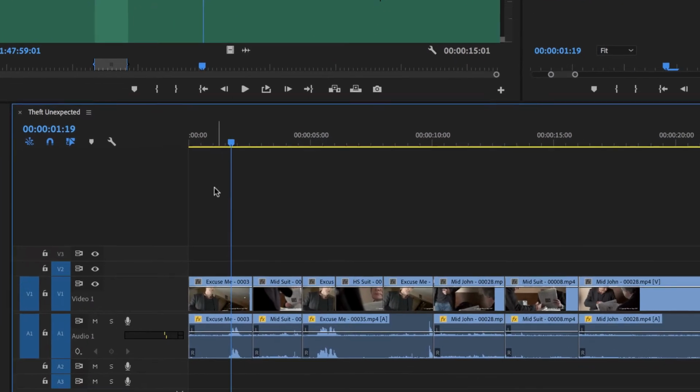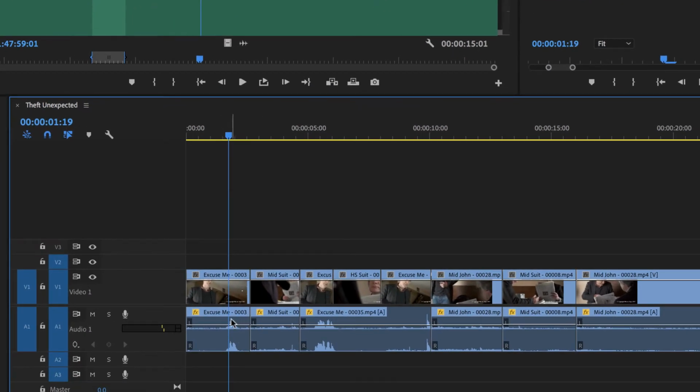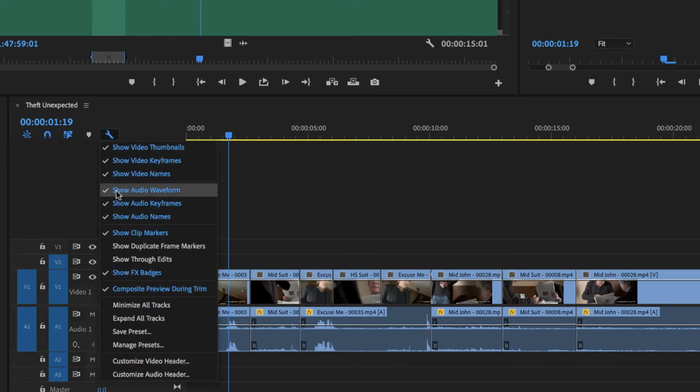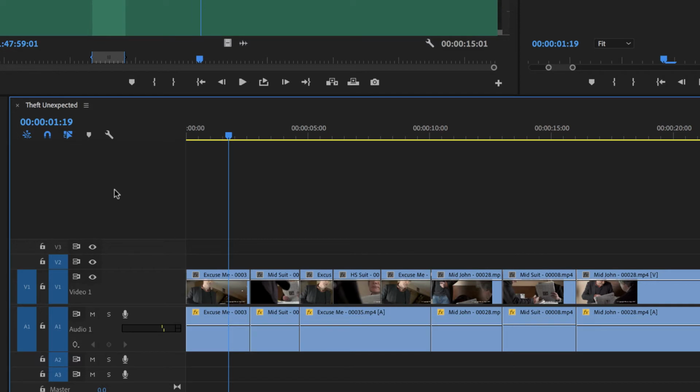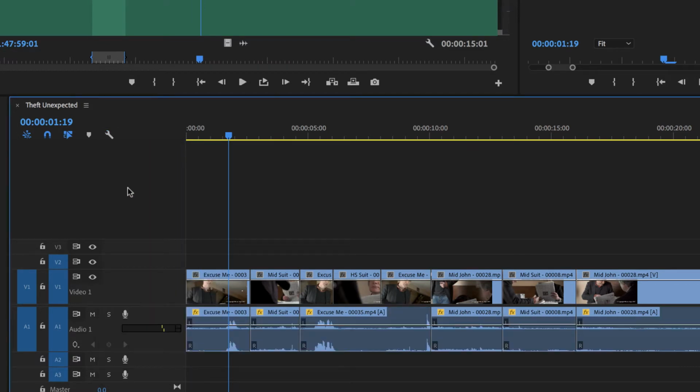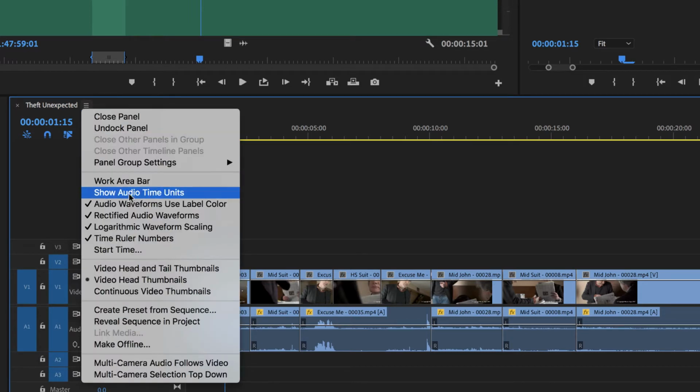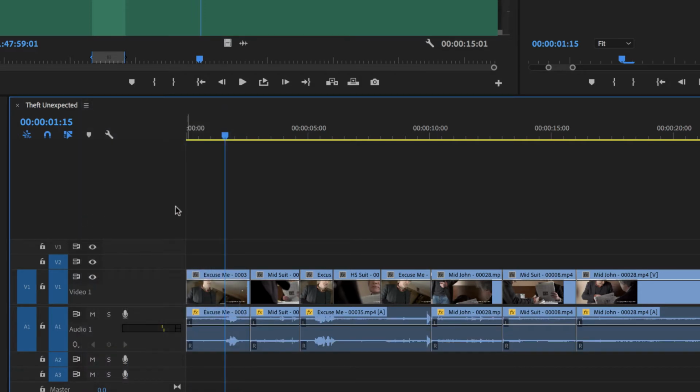Also down here, in case you don't see the audio waveforms in your timeline, you can go to the settings menu, and make sure Show Audio Waveform is checked. And then there's a different type of waveform that you can also show, and that's by clicking on the timeline settings, not the settings menu. Clicking on the timeline settings and unchecking rectified audio waveforms.